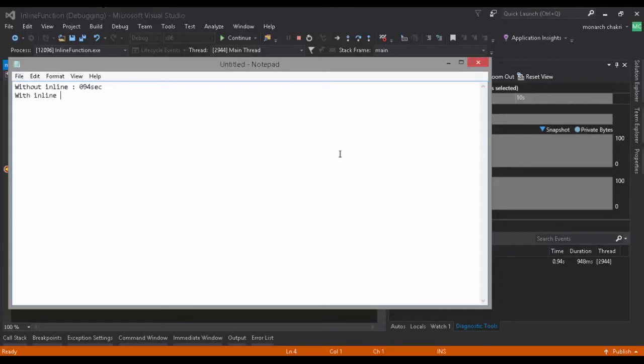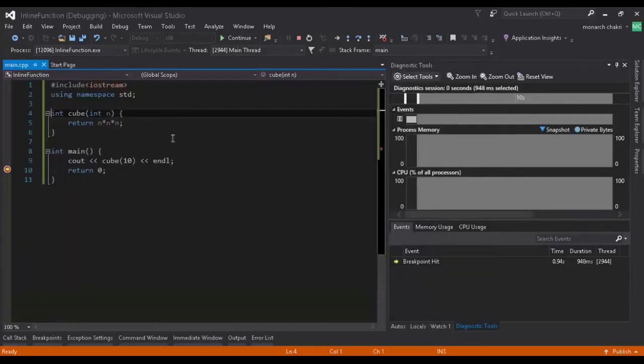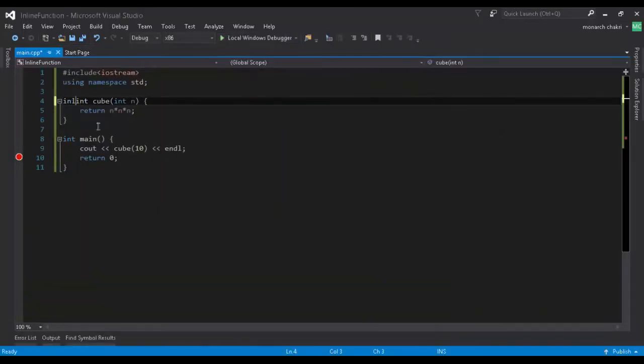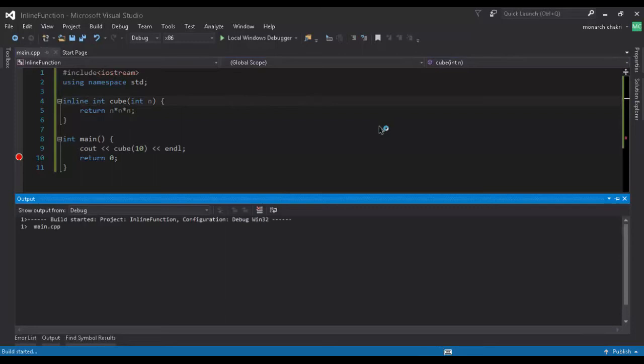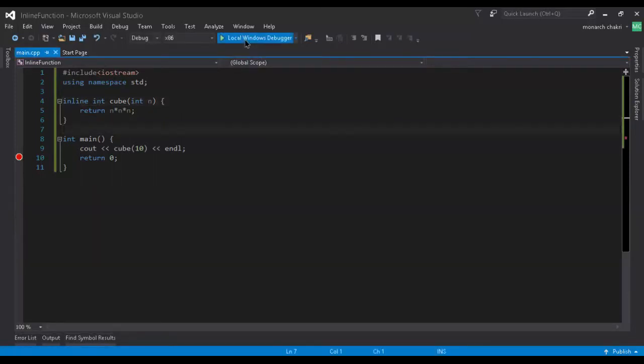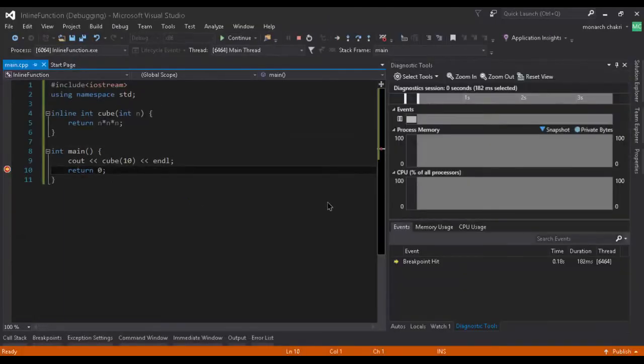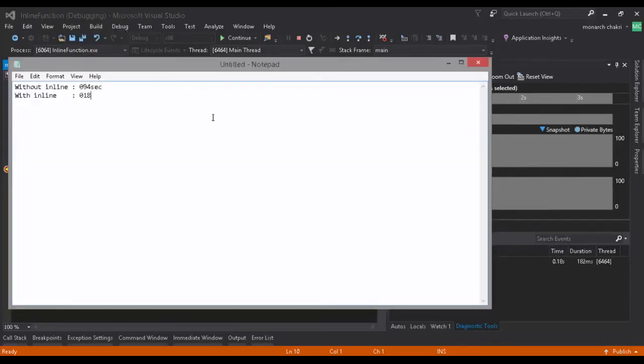Let us now check with inline. Let me write the keyword inline, and let us do the execution and see the results. I have built it and executed it. See, it has taken only 0.18 seconds for the complete execution. It took 0.94 seconds without inline, and with inline it took only 0.18 seconds, which is approximately 8 times faster. So the inline keyword has done our work very easily.